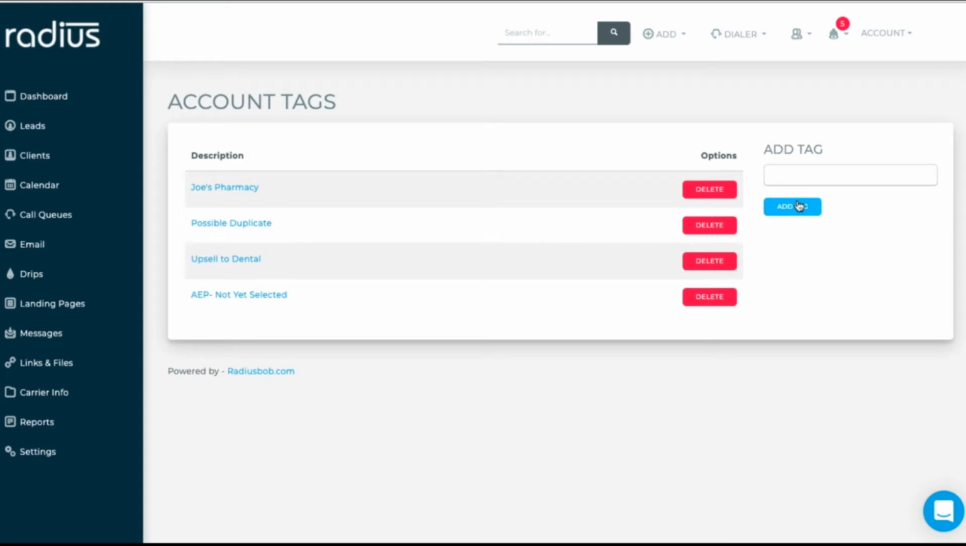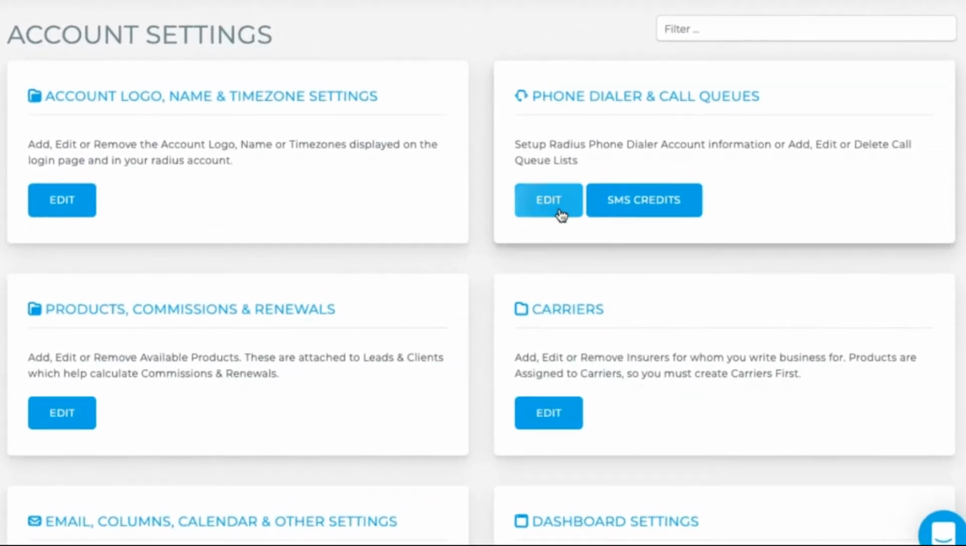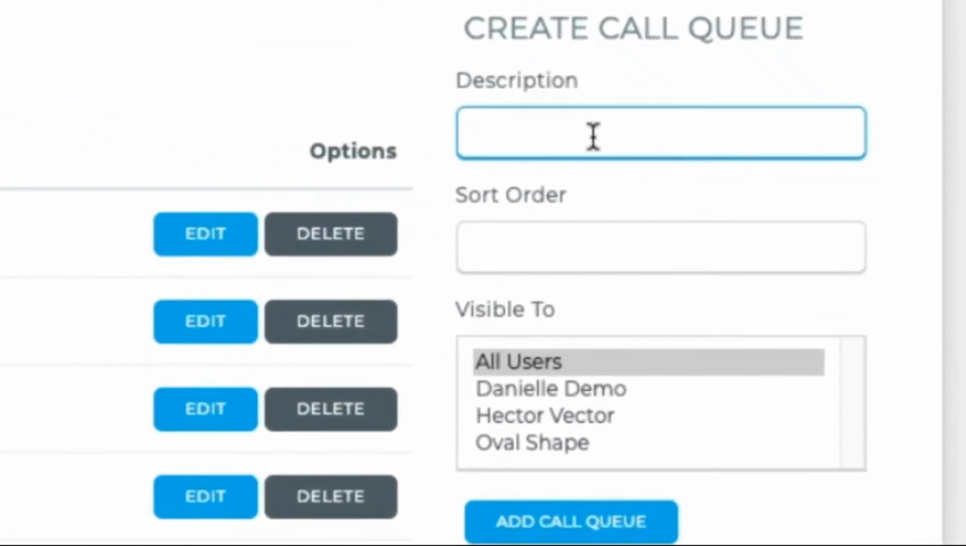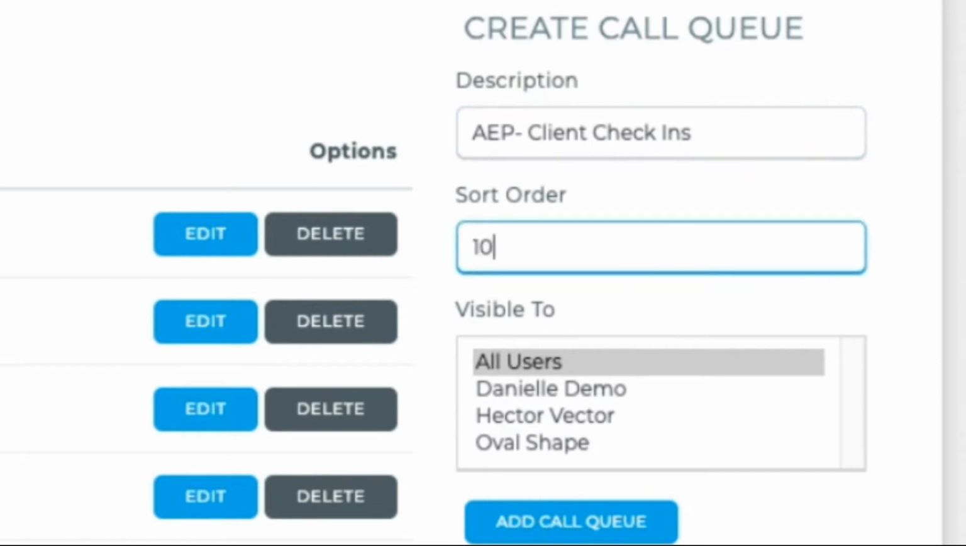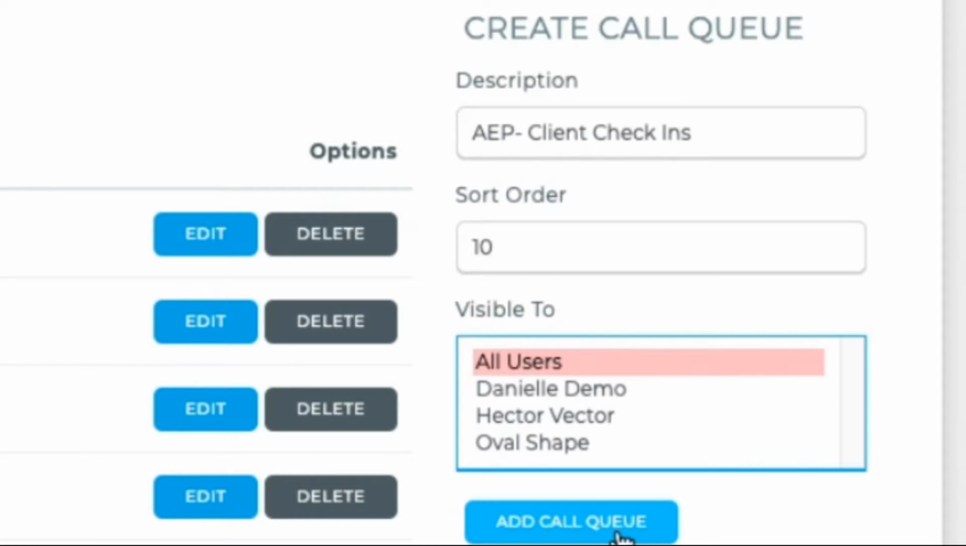Now, let's create the call queues that you'll want to incorporate into the workflow. Go to Settings, Phone Dialer and Call Queues, Edit. Go to the Call Queues tab. Let's add in AEP Clients Check-in. Put it toward the bottom of the list, as I'll still want to see my leads call queues first in my list. So sort order 10. I'll let it be available to all users, but you can assign it to just one or multiple agents. Add call queue.